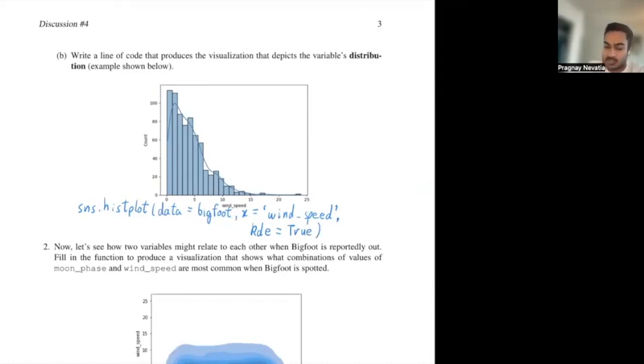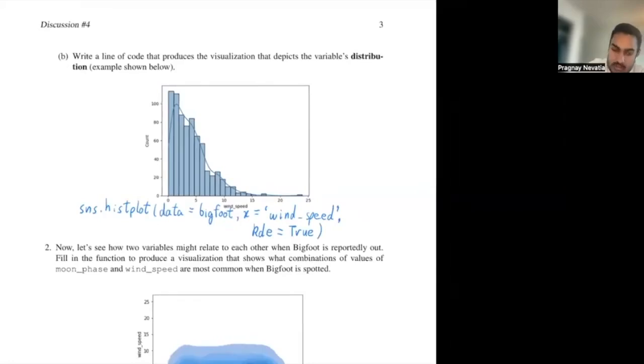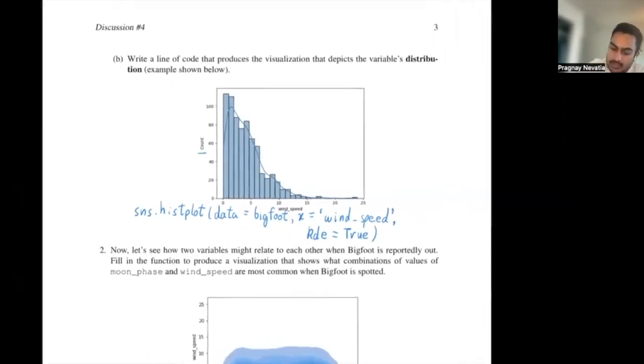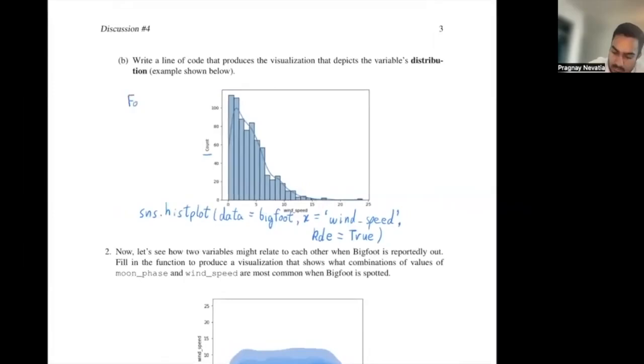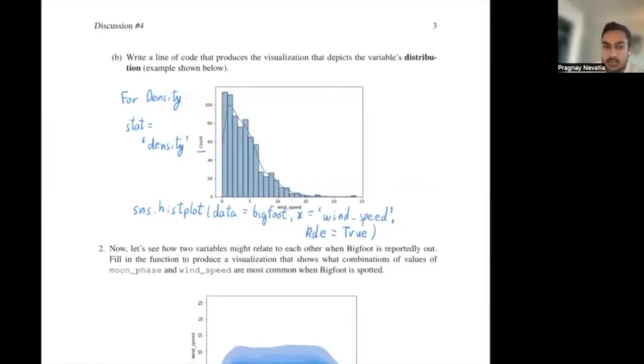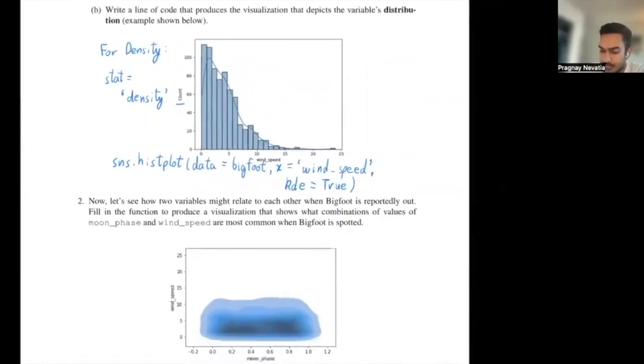Now, in the case that you want density instead of count, so for density, just put an extra argument saying that stat equals density, if you need it for some particular purpose. But yeah, so this will give you the required plot.